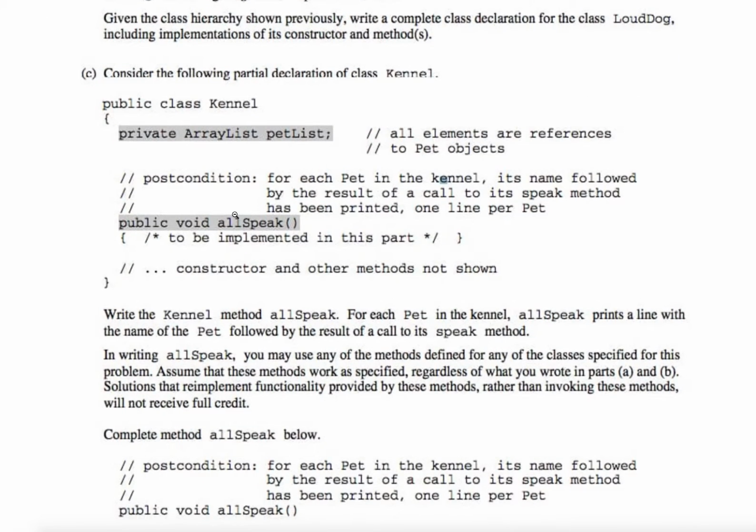In this last portion, they talk about a class called Kennel. And Kennel is going to be a list of pets, right? So that's the instance variable. It's an ArrayList of pets. And it has a method called allSpeak. allSpeak should run through all the pets in the ArrayList and print their name and print what they speak. So it should be like Garfield, meow. Odie, bark, and so on and so on, right? That's what allSpeak is going to do.